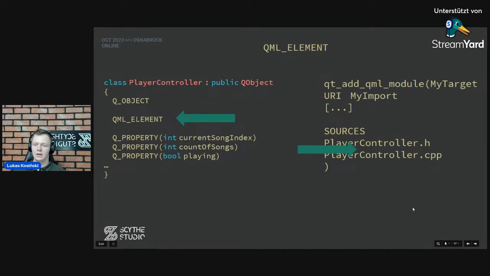Here, the thing is that it's also quite simple. Actually, all you have to do is to take your class, add to its definition the QML element macro, and then CMake and things under the hood do the job for you.